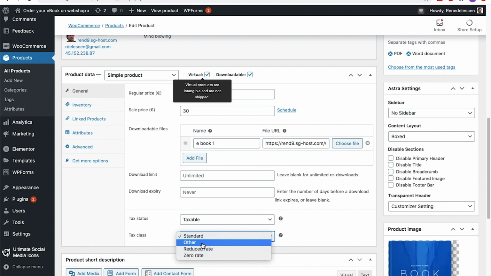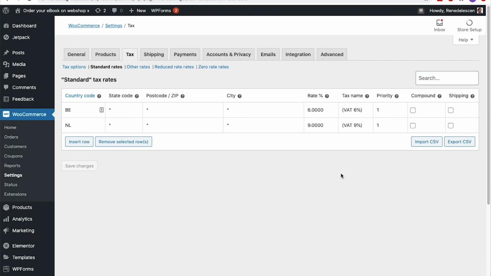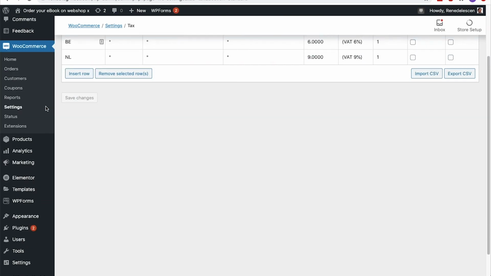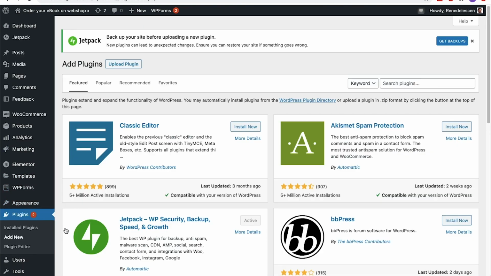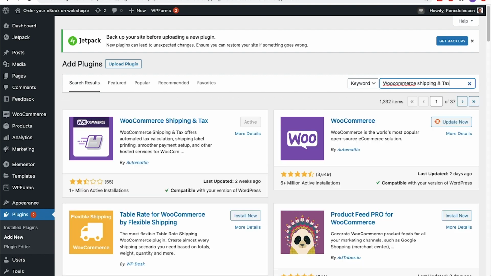Now if you want to sell worldwide, I can imagine that adding these taxes manually can be a real pain. However, you can automate this process to save some time. Therefore, you need the WooCommerce Shipping and Tax plugin, which is installed by default. If not, you can easily download it completely free over here at Plugins.